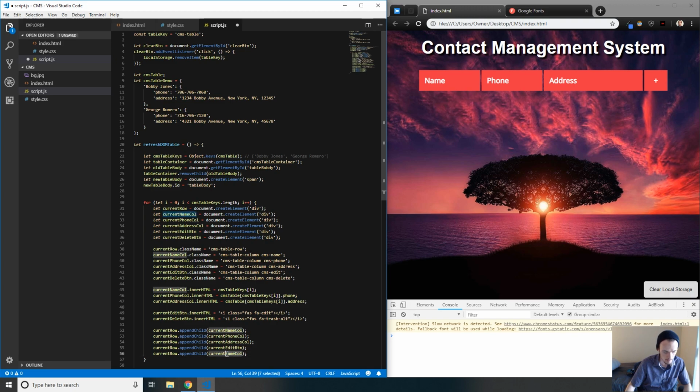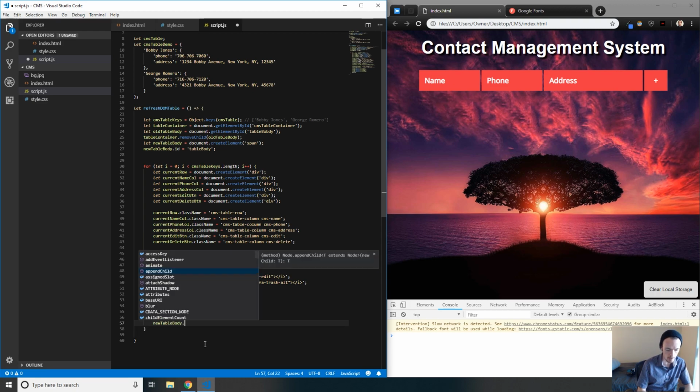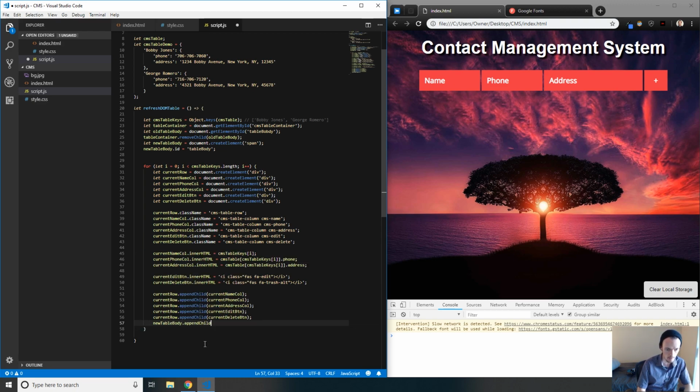current delete button, and the very last thing. So now what we did was we took all of the items that we just created here, and we pushed them into our current row. Now we need to push the actual row into the table body. So now we're going to say table body is probably what, new table body, that's what we're calling it. New table body dot append child current row.